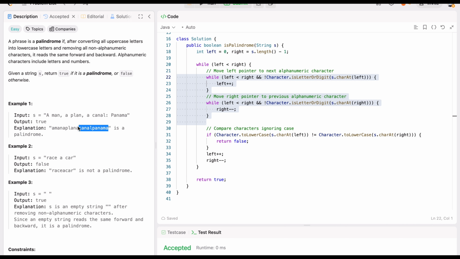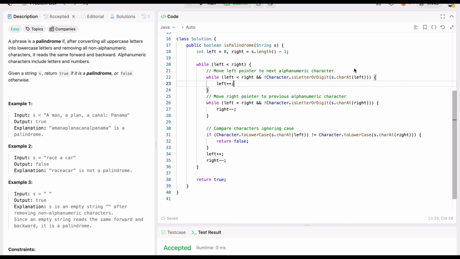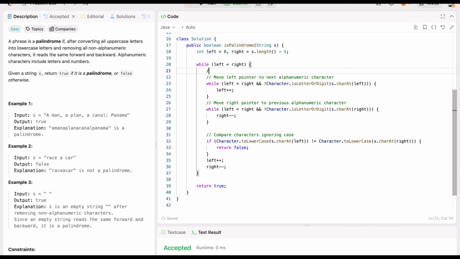Let me explain what I'm trying to say here. Let's suppose in this case there is a star, or something like this. At the start, left is here and right is here.